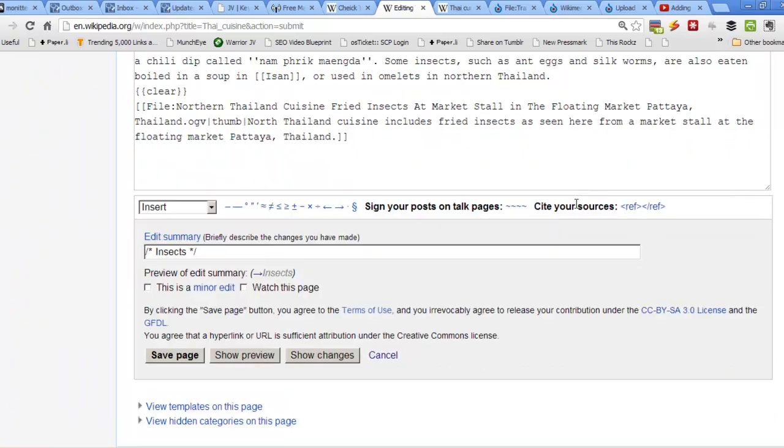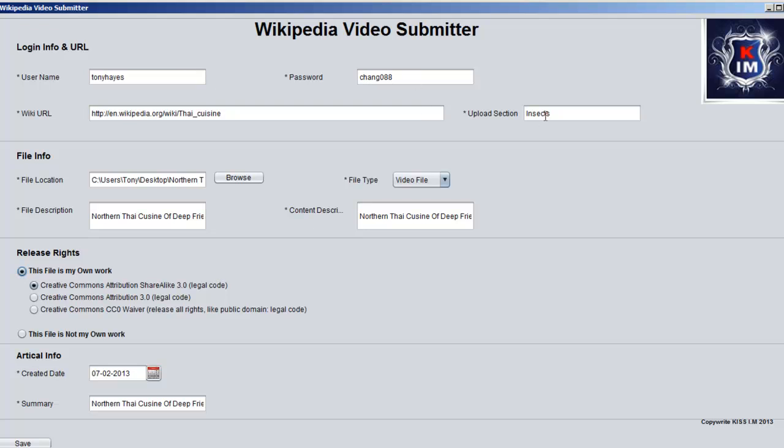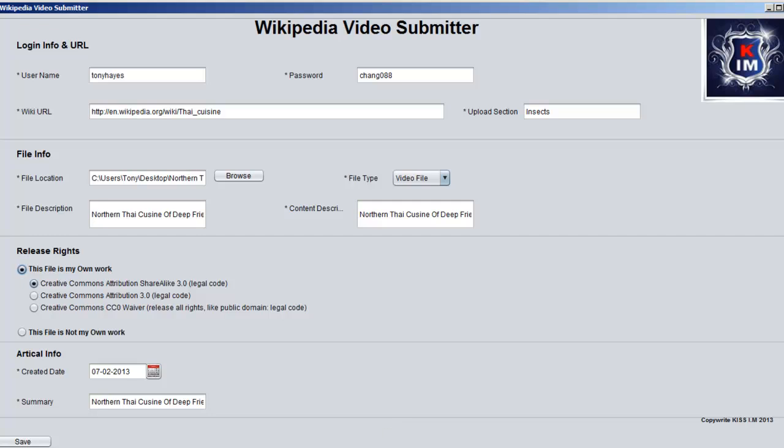So I'm not going to save this. I'm just going to close the page off. I don't want to save it. And I will do the other video using the software, which you can see here. And you can see I've got everything filled in, and you can watch this thing in action. It just goes and does it all for you.